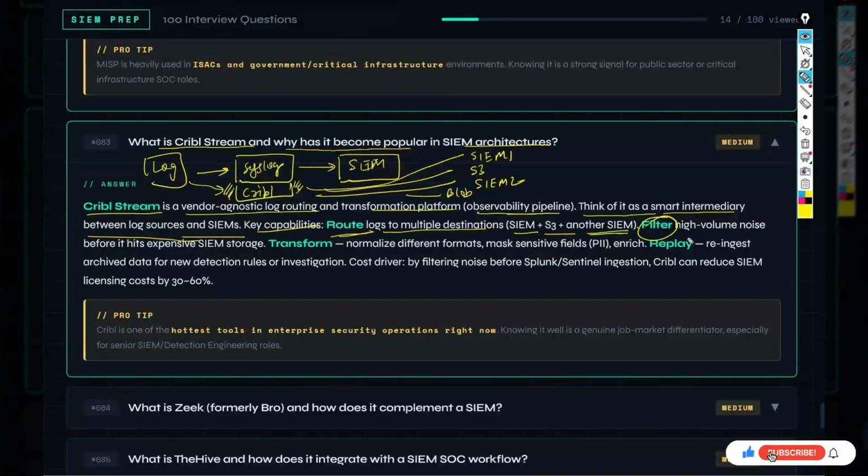Then the filtering part: filter high volume noise before it hits the expensive SIEM storage. You can filter the junk here or remove the non-security data, so you only transfer the data you require. And then the transformation: it normalizes the logs from different formats and masks sensitive fields like PII data. Then it enriches the data and then replay. So it re-ingests archived data for a new detection rule or investigation.